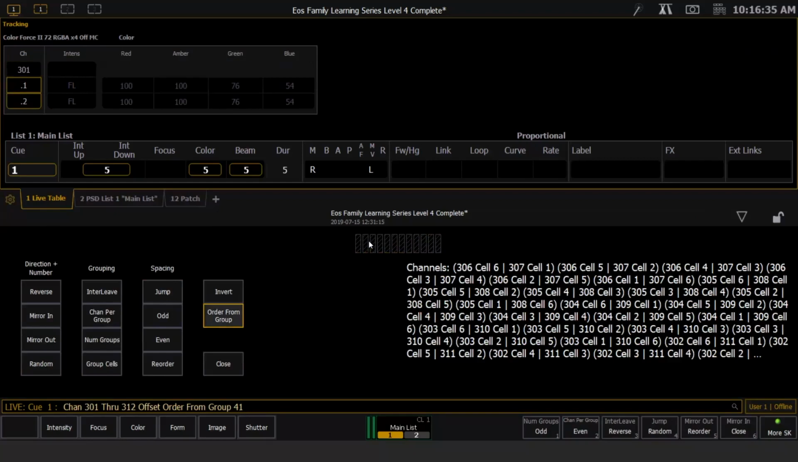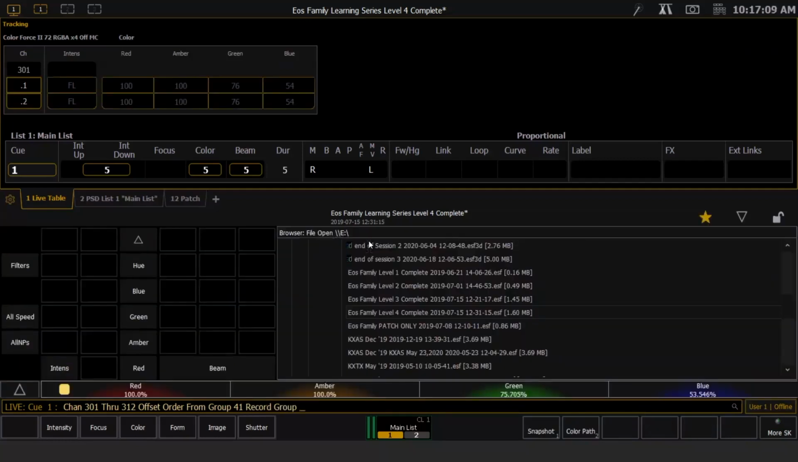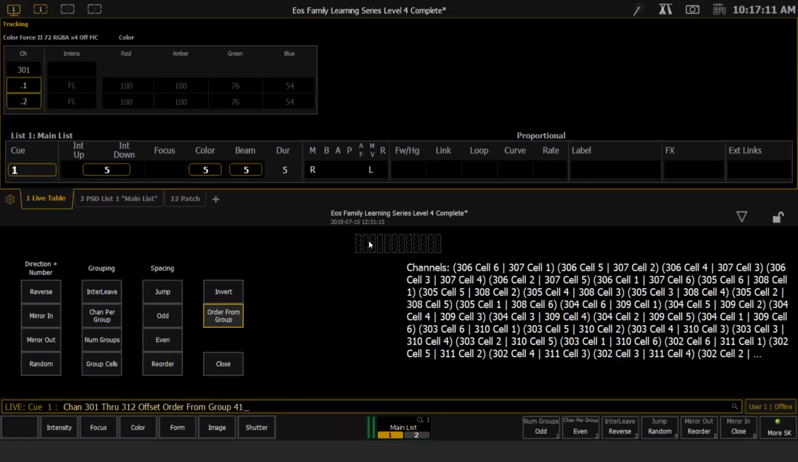But what I've done here is I've only grabbed the top of the cyc, but I'm still keeping that mirror in. So what order from group lets you do is build fewer groups. So I can build one master group that does everything I want it to do, and then I can grab little subsections of that group with specific channels without having to necessarily record them all the time. If you only need to use it once, you could use the order from group. You can also use it, of course, to build your other groups. From here, I could record a new group. So I can build the master group first and then build out my smaller ones if I want to.